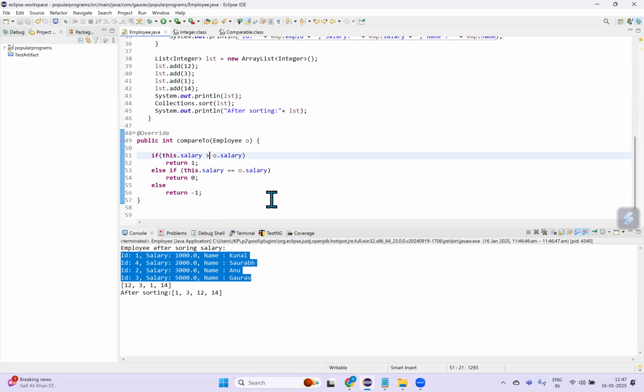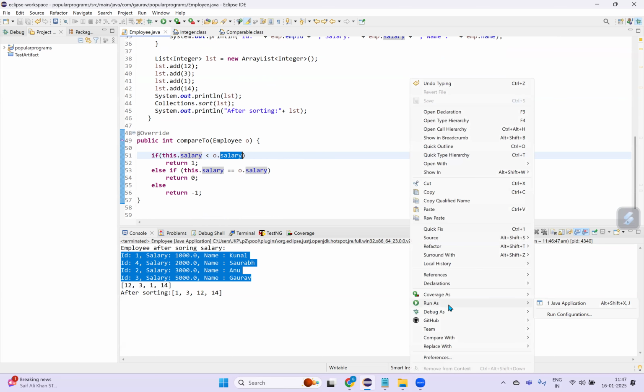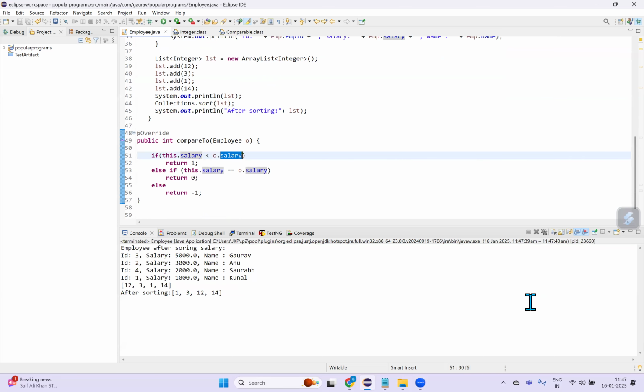Simply I'll say if this dot salary is less than o dot salary, return 1. Means if the first employee's salary is lesser than the second employee's salary, then you need to swap. So basically the greater one will come first. If I run this, see, I got the reverse order.